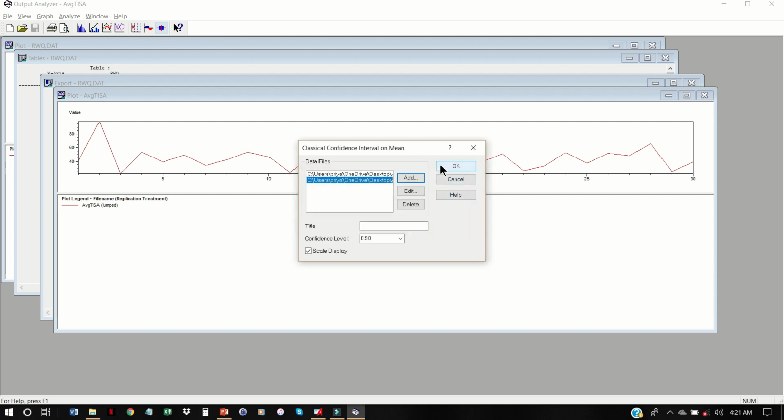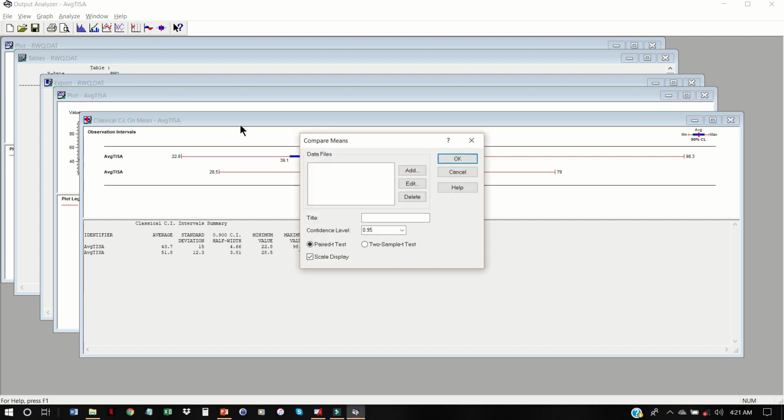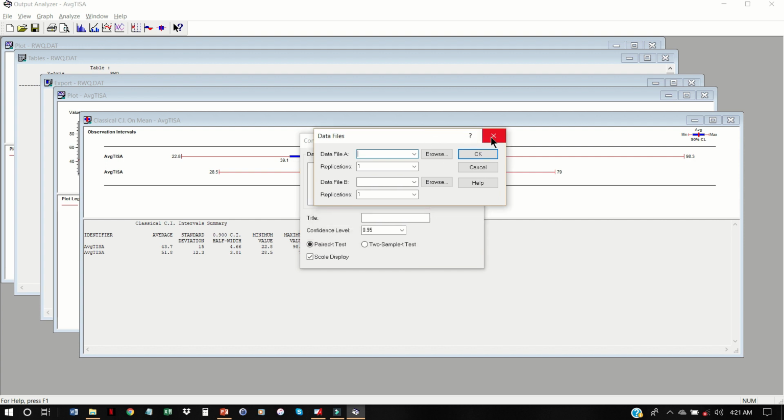And here we go. We have the two confidence intervals, but just looking at these confidence intervals individually isn't the best way to compare these systems. If we want to compare these systems, then we can go here to Analyze, and we can select Compare Means, and we can perform a t-test.